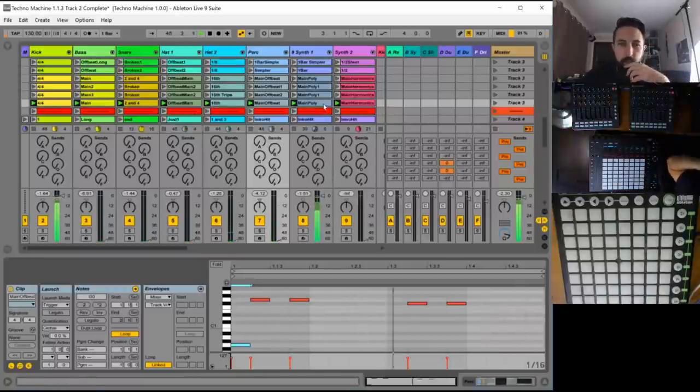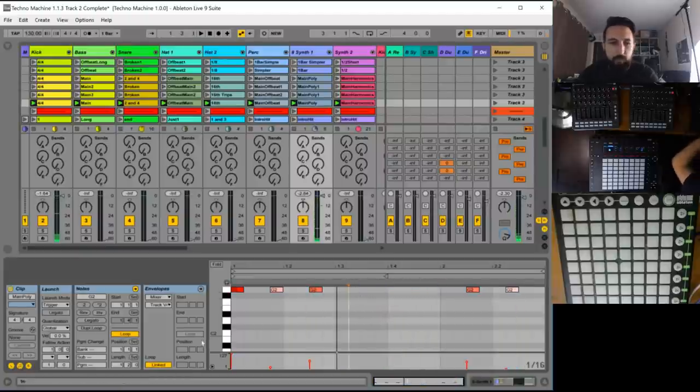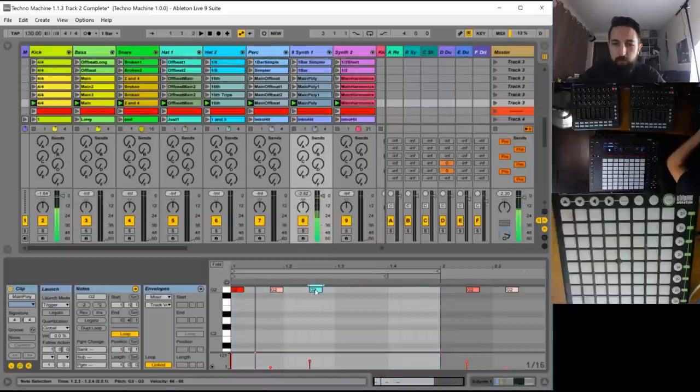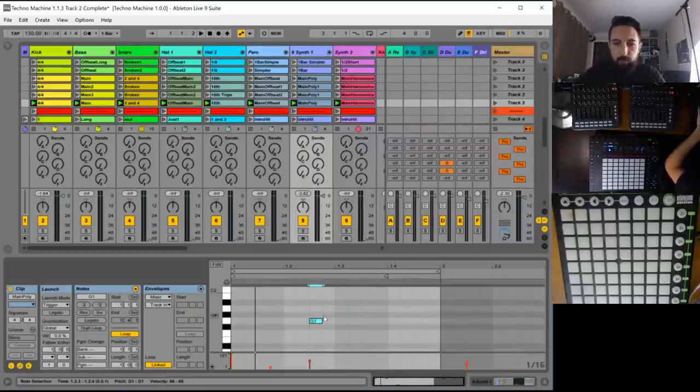Synth. Remember, we're subtracting now. Let's actually not make this poly. Let's make this exactly 2 bars long. And then we'll just go down to the lower G and make it long.